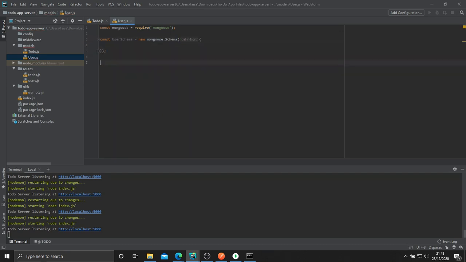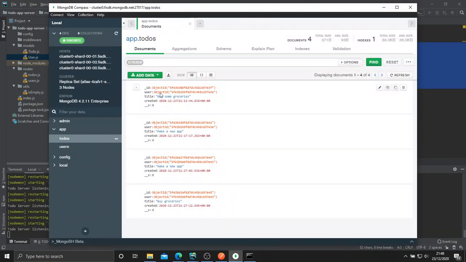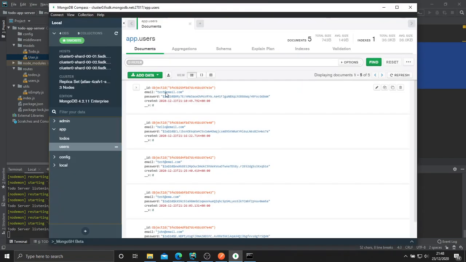So what is a schema? A schema is basically the template which our database objects will utilize to store information. So in the case of our user, they're going to need an email, right? They're also going to need a password, and when it was created. So now these are the three types that will be alongside the default type. So if we have a look at our user database, you can see we've got email, password, created, and then ID and underscore v is Mongo stuff.